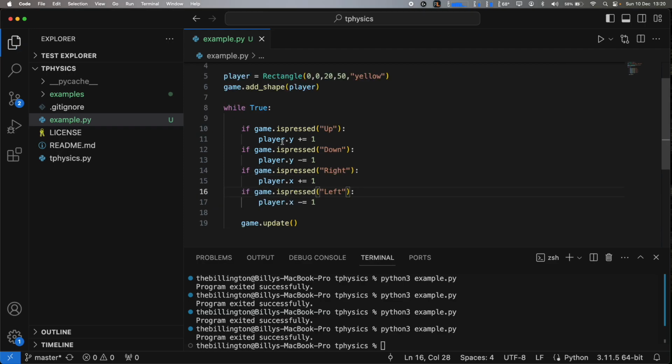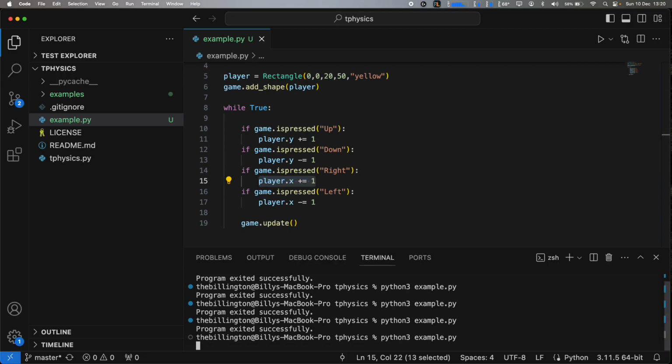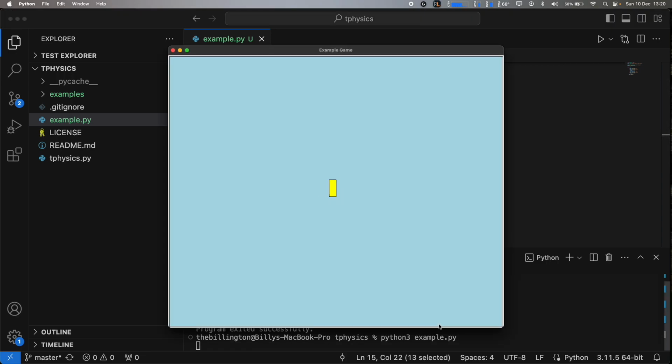So when we're pressing up, increase the Y position. When we're pressing down, decrease the Y position. When we're pressing right, increase the X position. When we're pressing left, decrease the X position. And now we have the ability to move our player.